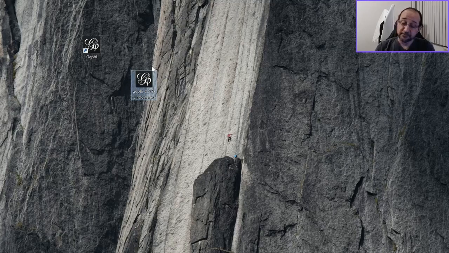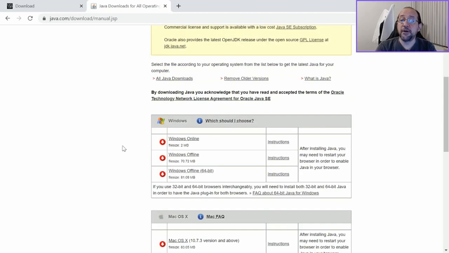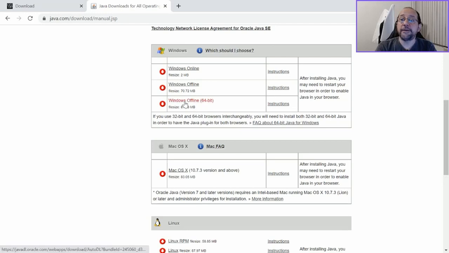you will have a shortcut now to the 32 bits version of it. The third way that you can solve this, and I'll put in the description of this video how you can do this, is just to install the Java 64 bits version, and you will find this here. This is the link for the international version in English. And here you have the Windows Offline 64-bit version, so you can install it. If you just download it and install it, it will solve your issue.